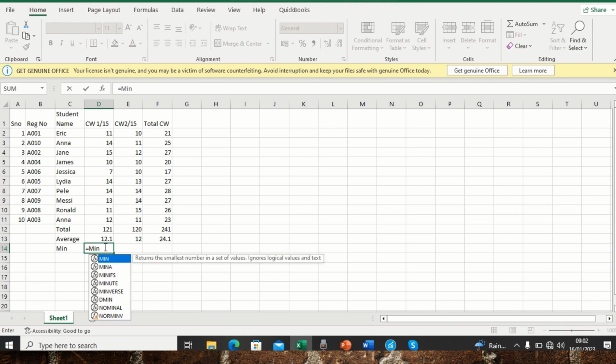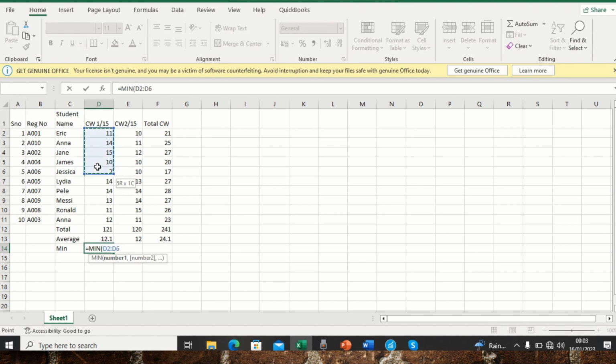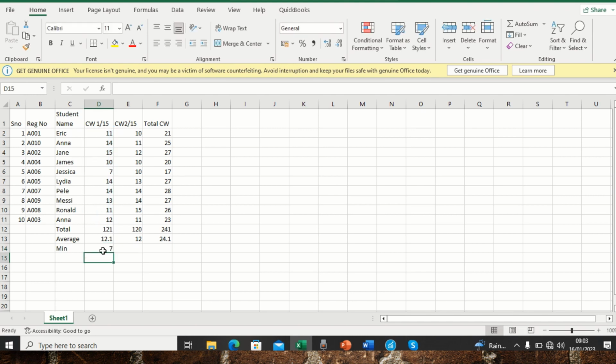Mean represents minimum. We do the same thing like the way we did with the total and average. Then we double click on mean, and then we now come and select all the marks up to the last student, who is Anna. Then we close the bracket and we press enter. So it means the least mark here is 7. Then we can do the same by dragging.